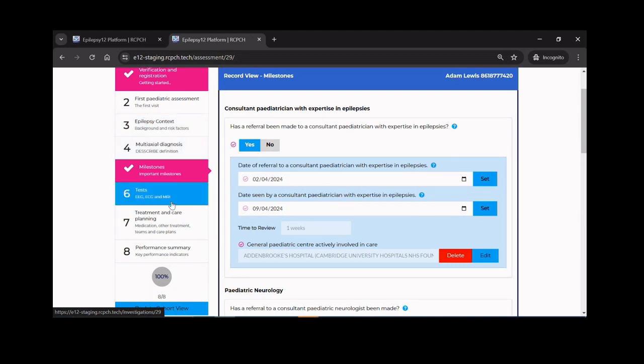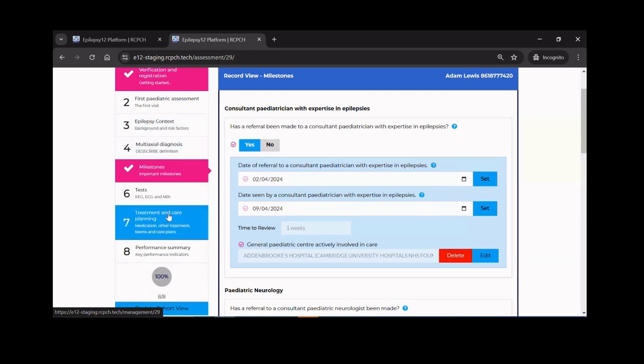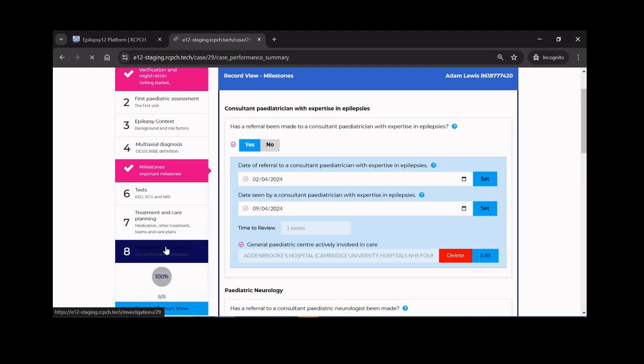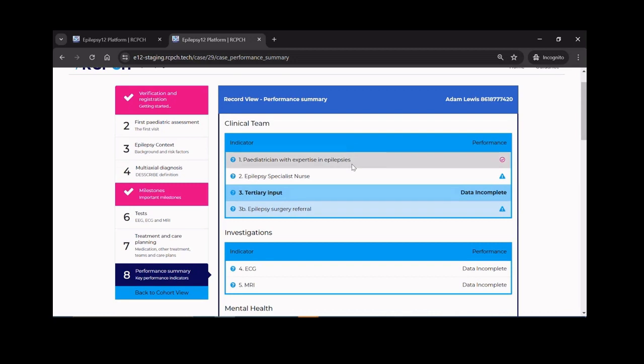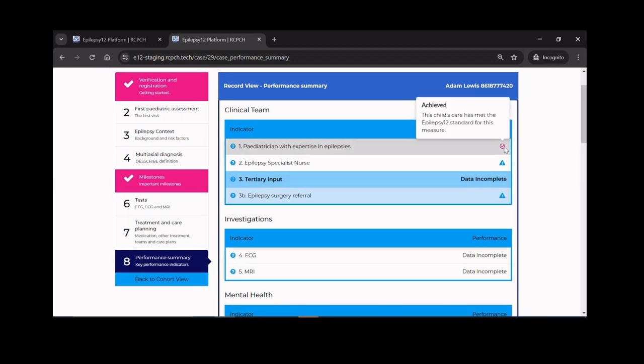And then there's 7 tabs which are trying to get the information on the first year of care for the child or young person. And then the 8th tab is this performance summary. So if we click on that, you'll get an overview of the 10 Epilepsy12 performance indicators, our KPIs, and you can see here which have been achieved for this child. So you'll see a pink tick if you've met the performance indicator. So this child has seen a paediatrician with expertise within 2 weeks of referral, which is great.